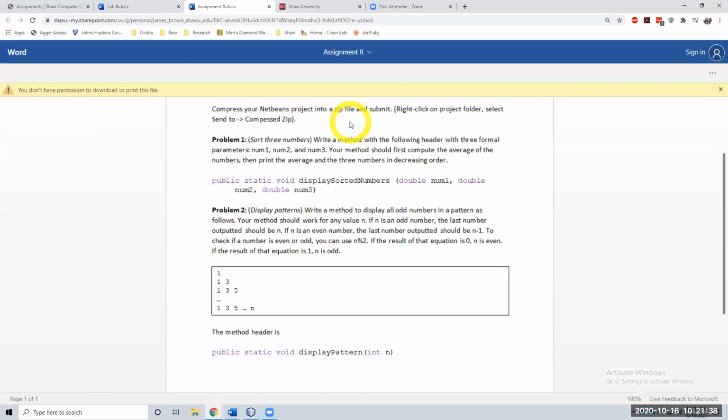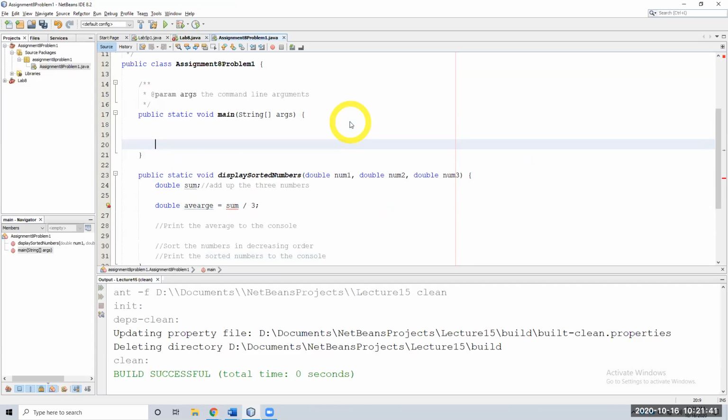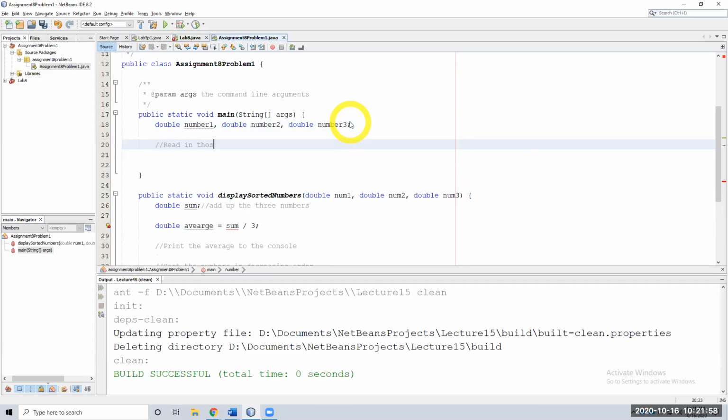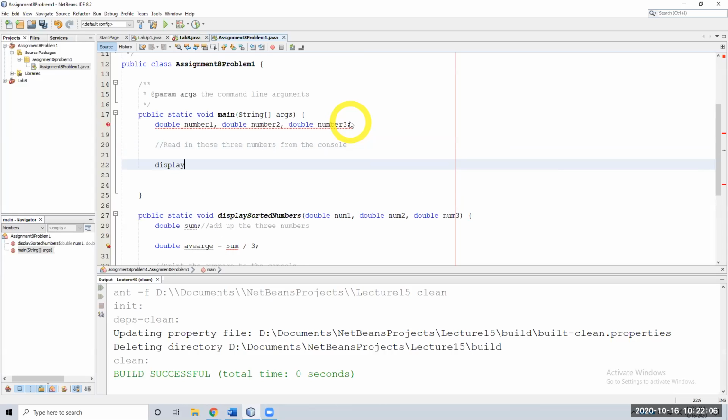Actually, yeah, call your method. And I want you to read in double number 1, double number 2, double number 3. Read in those 3 numbers from the console. So read those 3 numbers and then call your method, passing in those 3 numbers. All right.